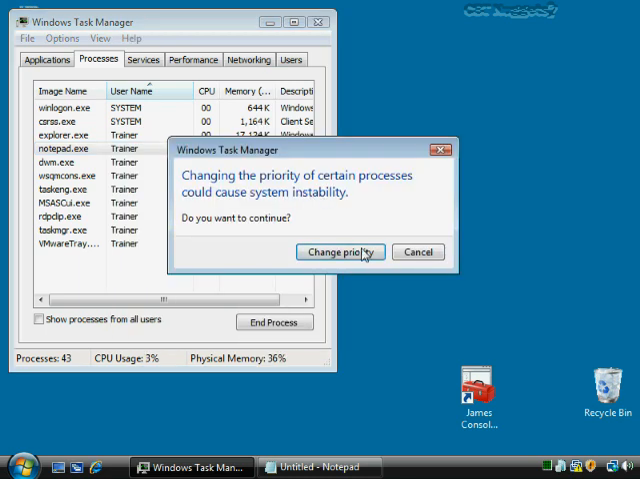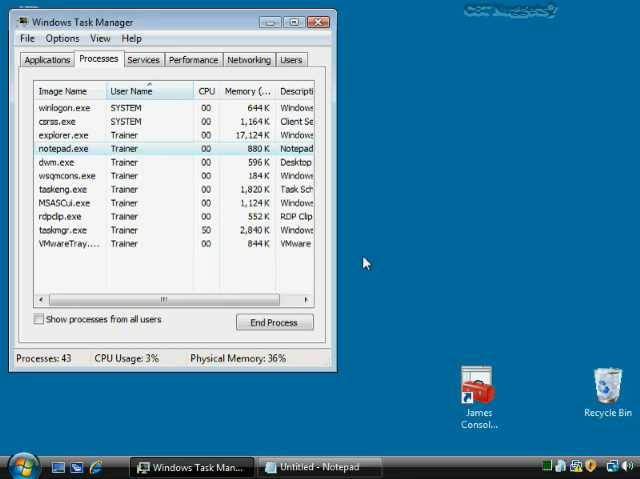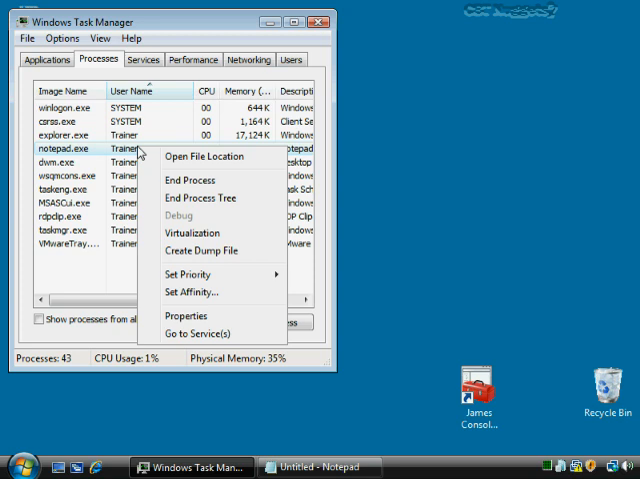This just tells me it might cause system instability, but I could change that priority and I don't really care. I'm not going to get any better performance out of Notepad now than I was before. Why? Because there's nothing else competing against it. If Notepad wants 100% of the CPU utilization or close to it, it'll probably get it because there's nothing else going on. There's also a few other things that we can do with this.